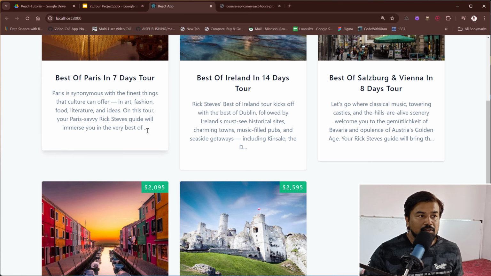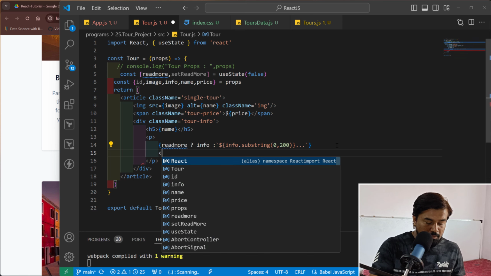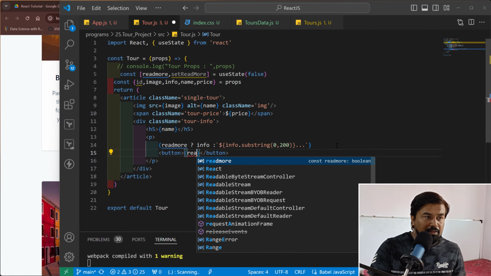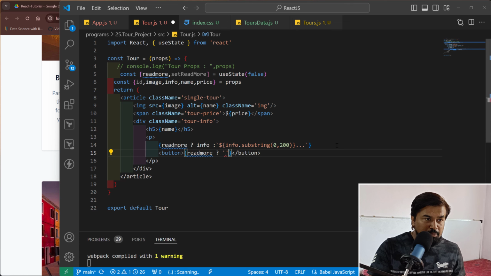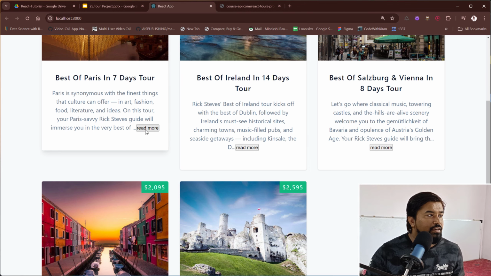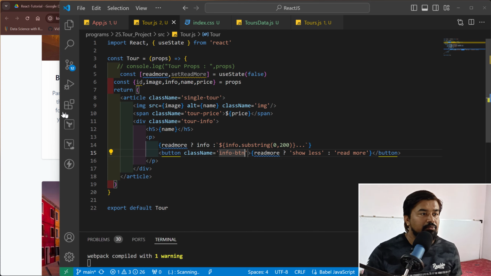So 3 dots, and there is one more button after that, with a button name like show less and read more. We use a conditional button name: if readMore is true, then display the button name show less, otherwise display read more. So let me save it. It displays like this, and we set the class name of the button as info-button. That CSS is already defined.